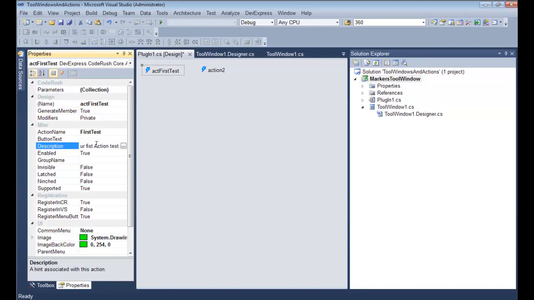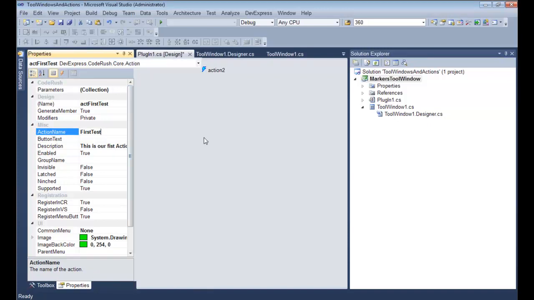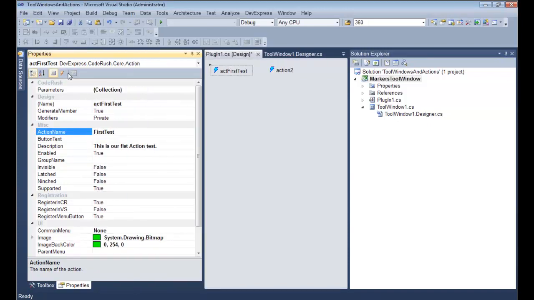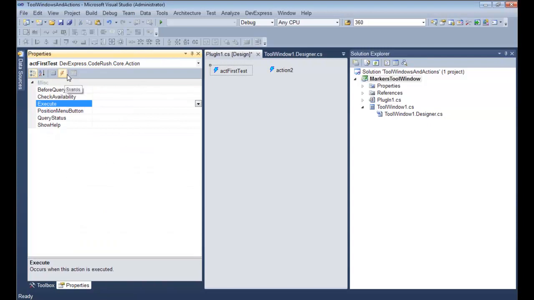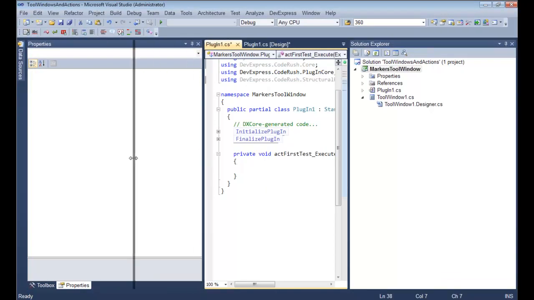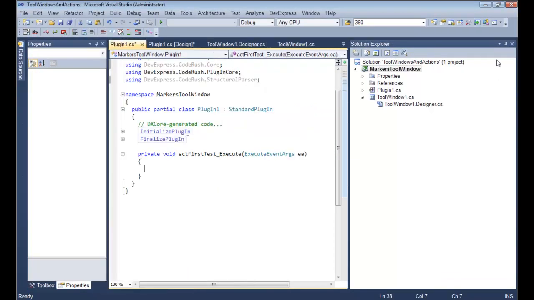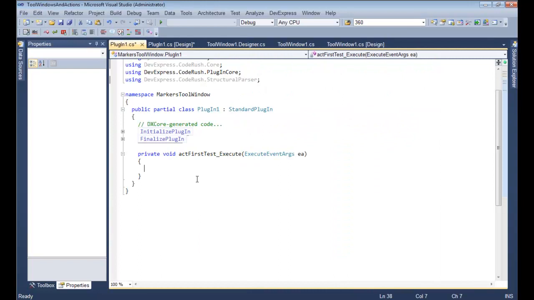But that's maybe so I'm filling out some properties. I've filled out action name and I've filled out description. This is for our first action test. Over here on this page, I'm going to double click on there. Now I've got the execute event handler. That was on the events page, and now I can fill out some code here. So I might be able to put up a message box on here. My MD template. Oh, I see why. Let's see if it works there.